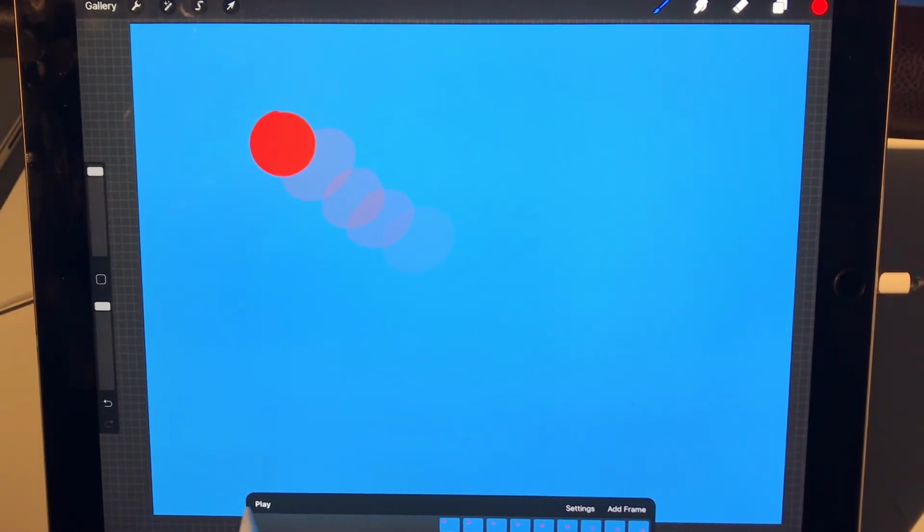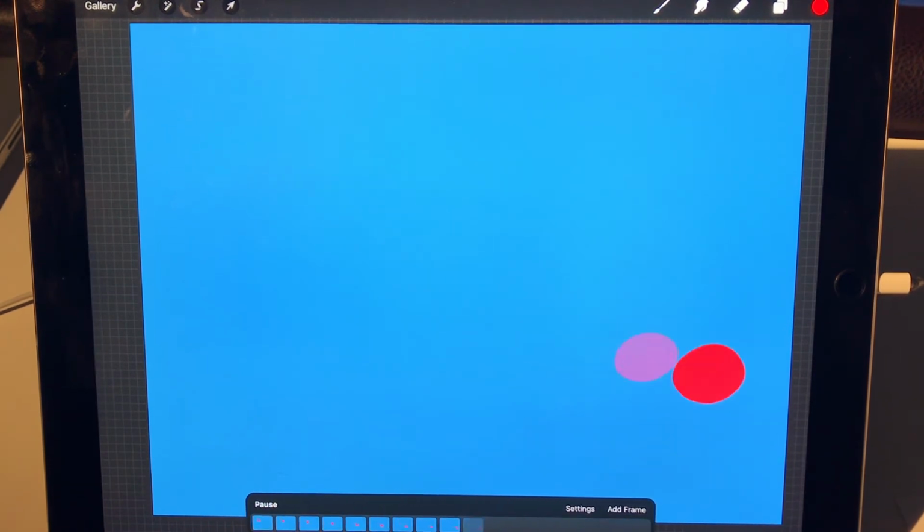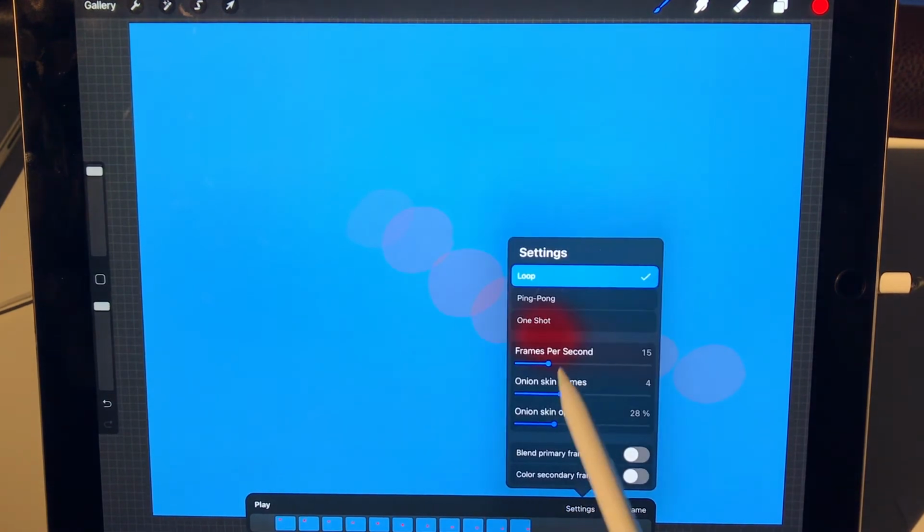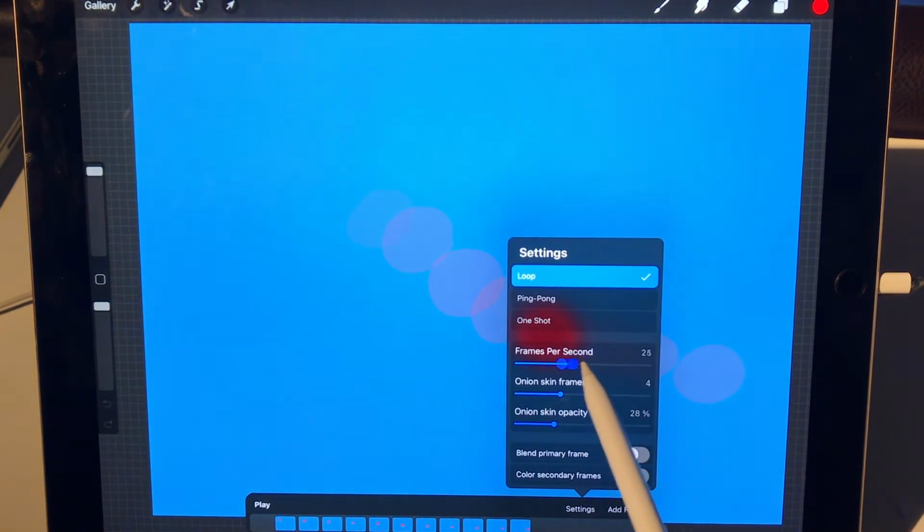And then when you're ready, you can press play. It'll give you an animation of what your animation shows. So this shows the ball moving across the screen. I'm going to pause it. You can also go to settings and change the frame rate so you can make it 48 and it'll go super fast.